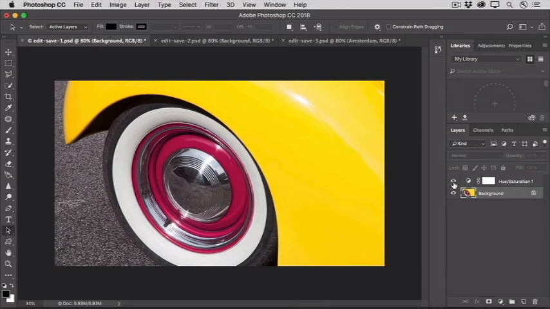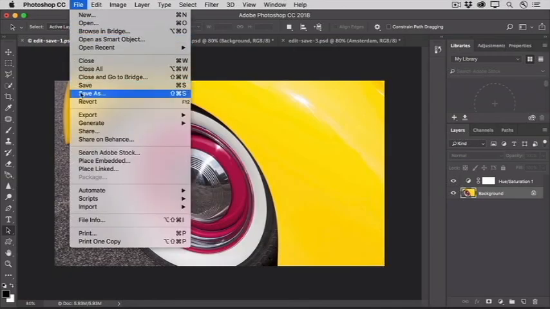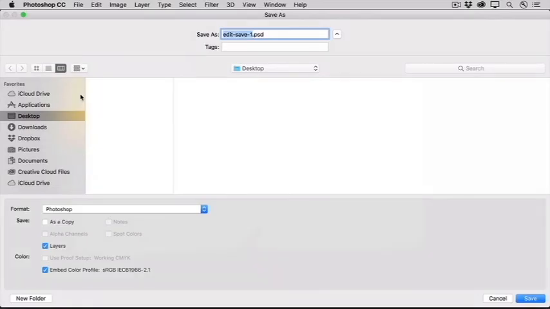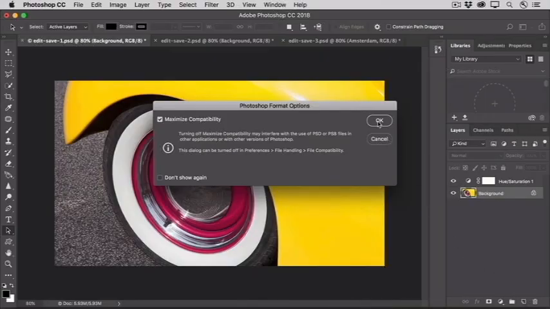To save in the Photoshop format, in the Save As dialog, I'll choose Format or Save As Type, Photoshop. And I'll make sure to check Layers if I have multiple layers in the file. And I'll click Save. And OK.